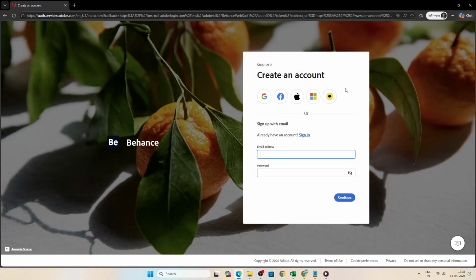You can use a social login: Google, Facebook, Apple, or Microsoft, which is fast and convenient. With these, you'll authorize Behance to use basic information from your chosen service. If you'd rather keep things separate, you can continue with your email and create a password. Whichever path you choose, make sure you have access to the email account you are using, as you'll need it shortly. Follow the prompts to verify your account via email.